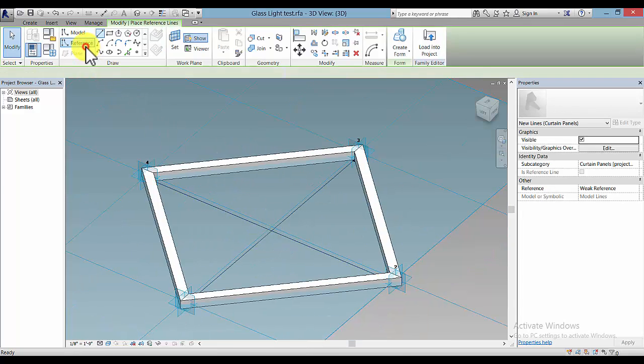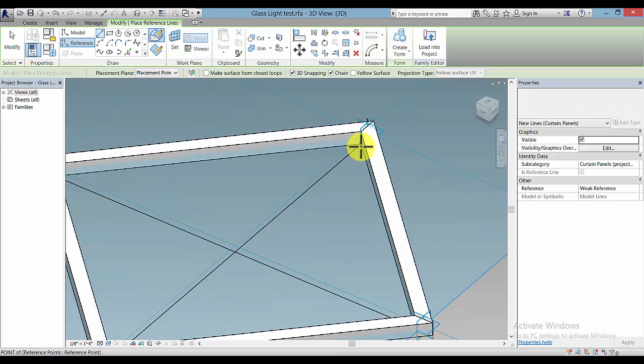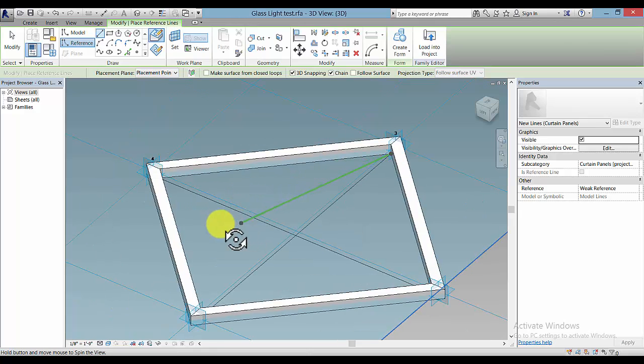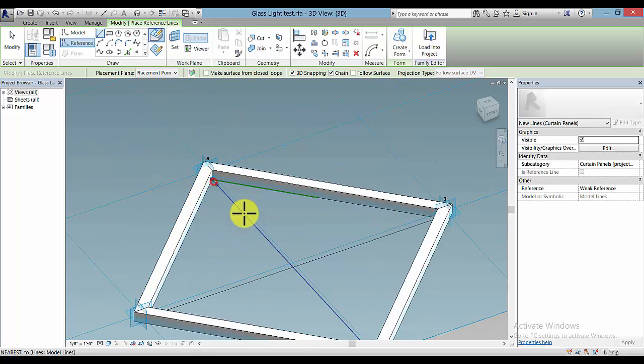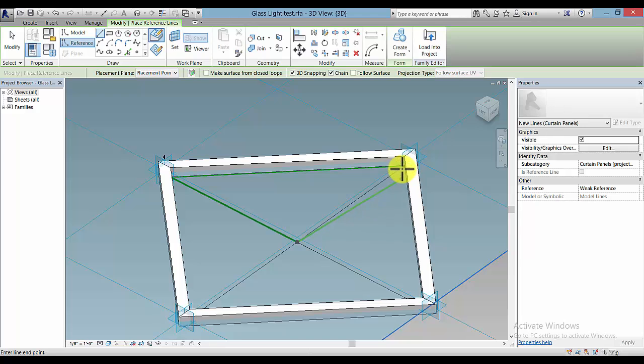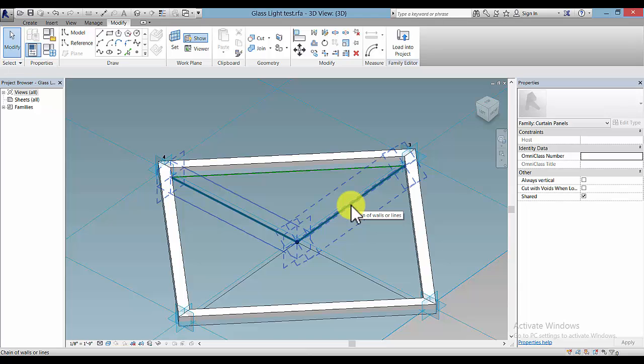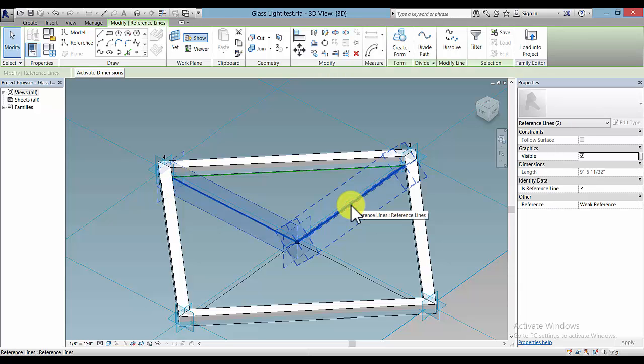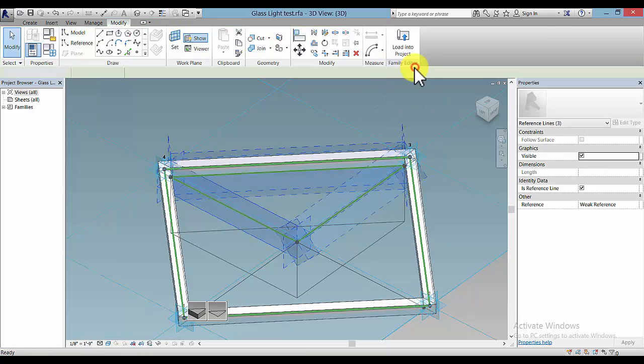And now I'll go to reference and draw a line. I've got here checked the 3D snapping and the chain. And I'm going to draw a reference line that will go from corner to corner here, and then back to this midpoint and back to this corner. Now I can select here this chain of reference lines and hold my control key down to grab this last one, pick create form, solid form.